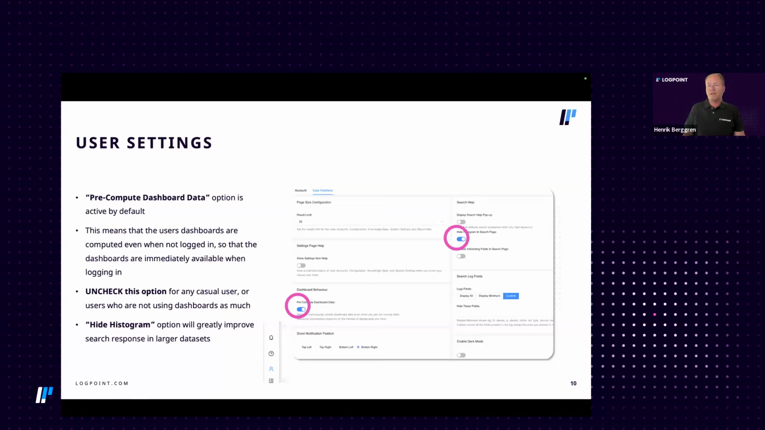But if you're a more intermittent user, or maybe you don't really care about dashboards, you just want to go into the logs and search and so on, you could disable this, which means that when you're not logged in, they will not be computed. So that will also save on resources. But it will also take a minute or two for the dashboard to come alive once you log in. So there's that. But that's one way to save some extra resource.